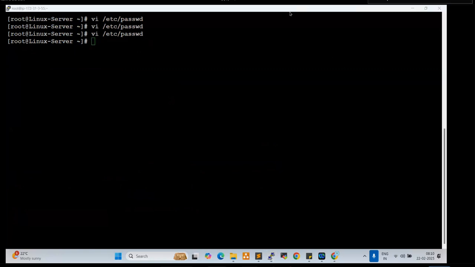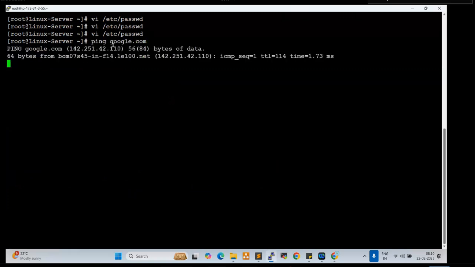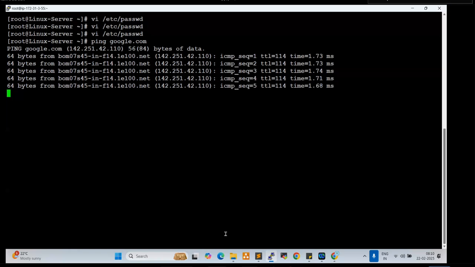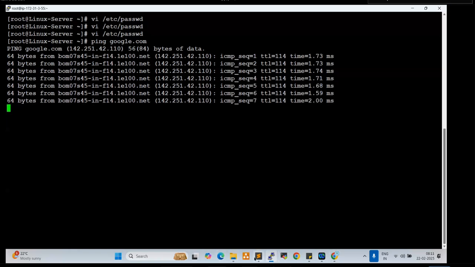Next commands are filter commands. Ping google.com. So the next set of commands are filter commands. What is a filter command? Why do we require filter commands?